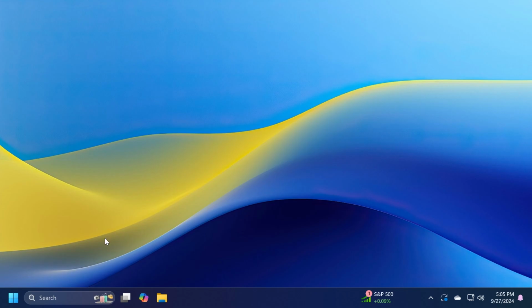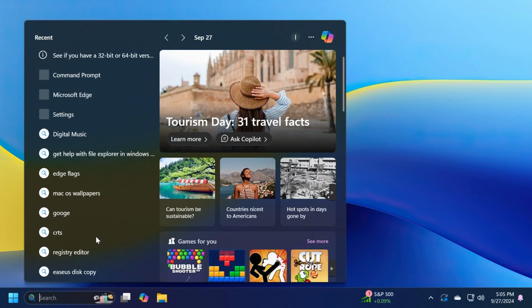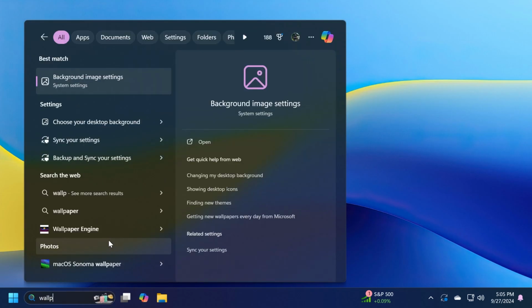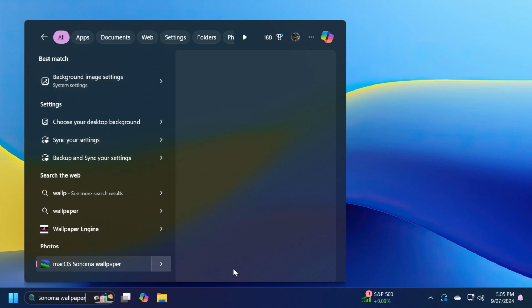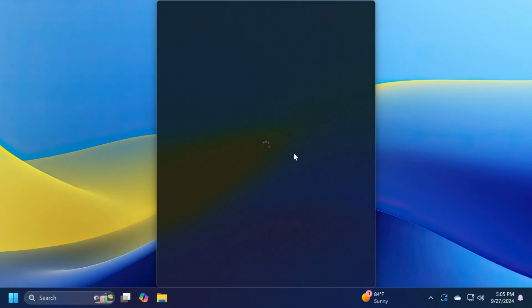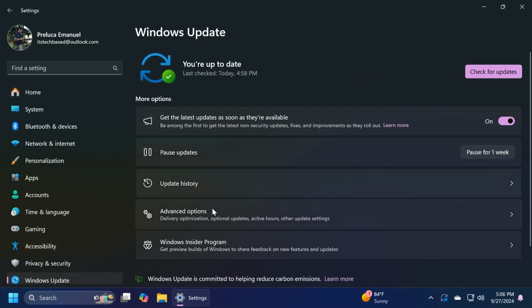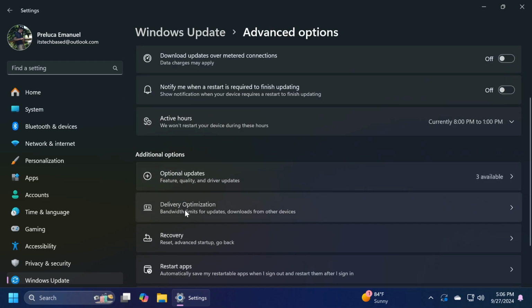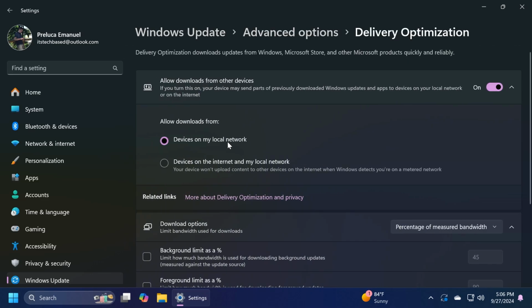So first of all, on the main release, Microsoft is adding the option to share files directly from Windows Search. For example, if I search for a wallpaper and then I click on this, you're going to see that on the right side I have the option to share that file, and it's going to open the share section. Inside Settings, Windows Update, Advanced Options, and then Delivery Optimization, Microsoft updated this page to match the Windows 11 design, so that is pretty nice.